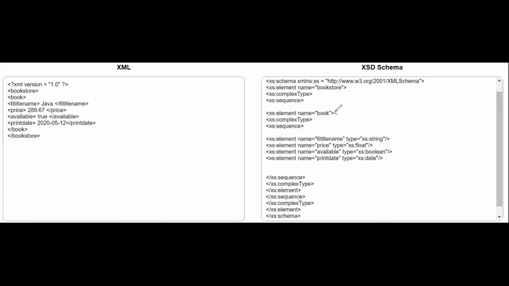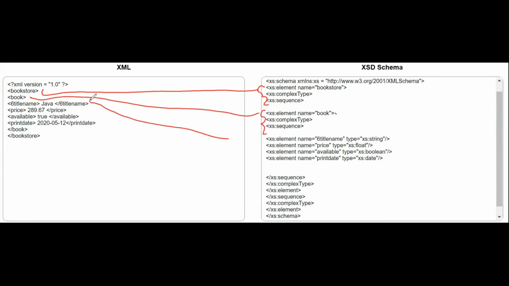After this, I have the book tag, right? So all these three things are related to the bookstore, and all these three things are related to the book. Inside the book, now I have the title. So I have put the title over here. Just take off this 6. Okay, so you should not have numericals starting. Then I have the price over here, and then available, and then the print date.